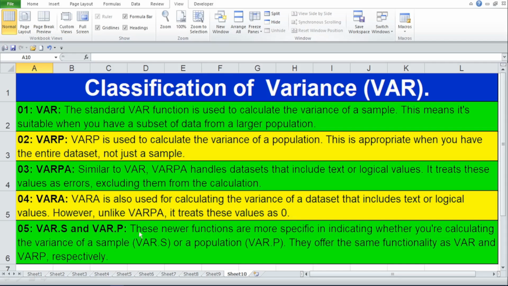VAR.S and VAR.P. These newer functions are more specific in indicating whether you're calculating the variance of a sample, VAR.S, or a population, VAR.P. They offer the same functionality as VAR and VARP, respectively. The choice of VAR function depends on the nature of your data. If you have a sample, use VAR or VAR.S. For a population, use VARP or VAR.P. If your data includes text or logical values, consider VARA or VARPA.